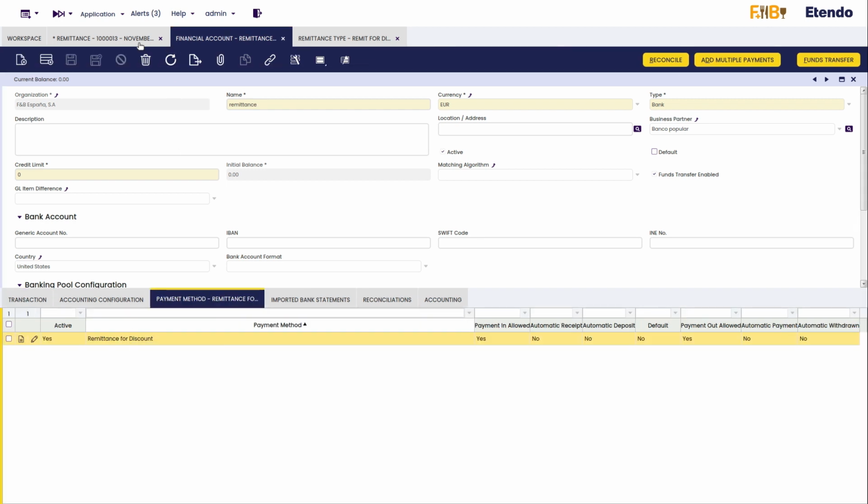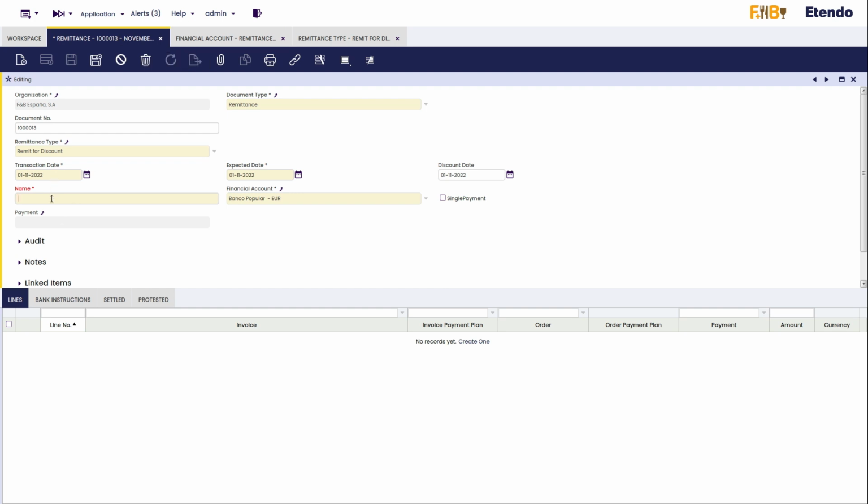So, having these relevant items configured, continue the process from the Remittance type window. Complete the fields with the corresponding date, save the information and click the Select Orders or Invoices button.